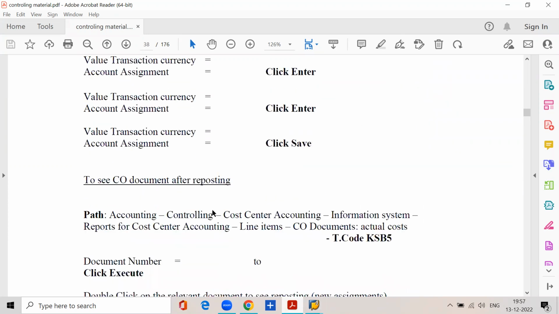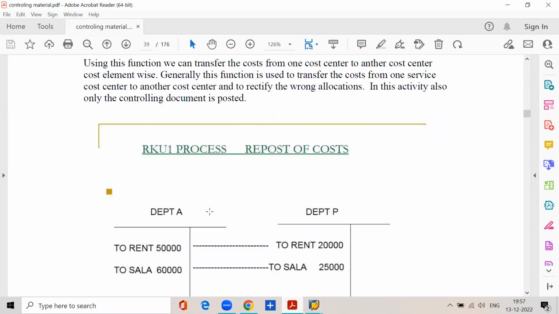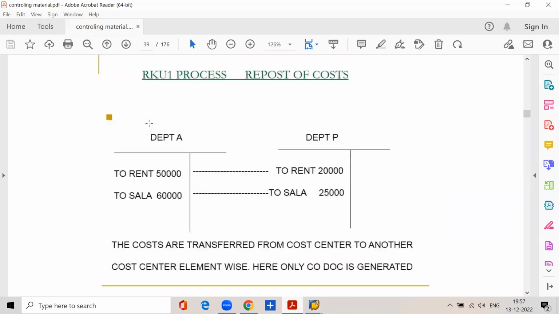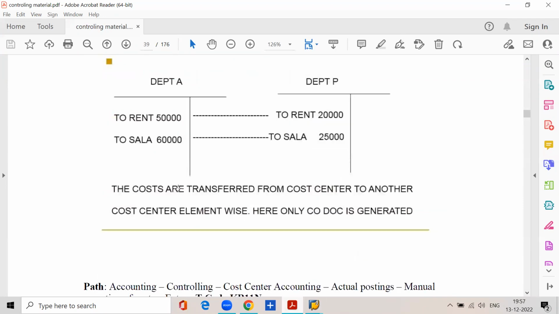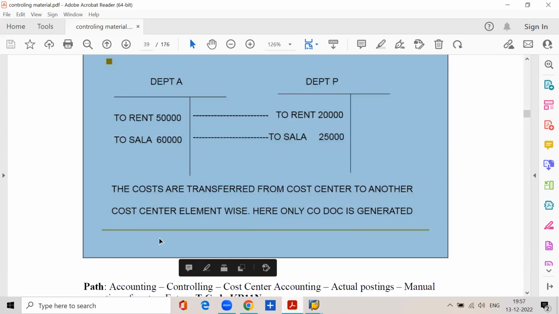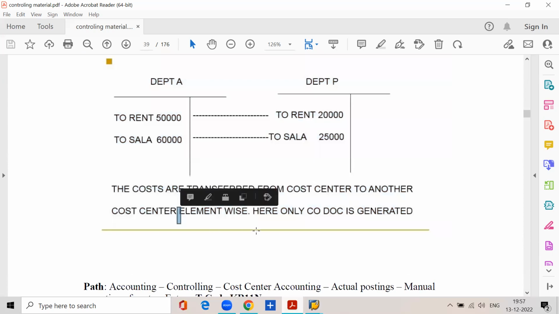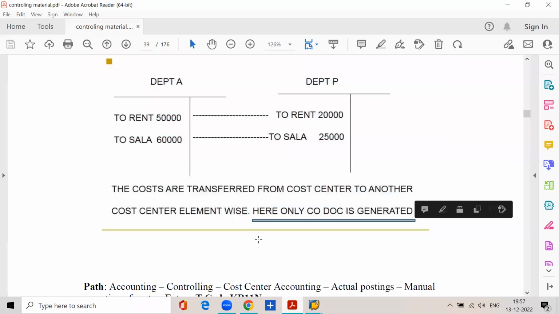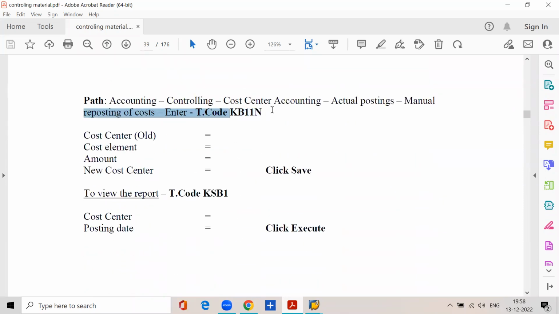Transaction code, sorry, KB11N. See here, in the case of repost of costs, right? The costs are transferred from one cost center to another cost center. The word one is missing here. Please add it. The costs are transferred from one cost center to another cost center, cost element wise. Here also the word cost is missing. Please add it. Cost element wise. Here only CO document is generated. Transaction code KB11N.